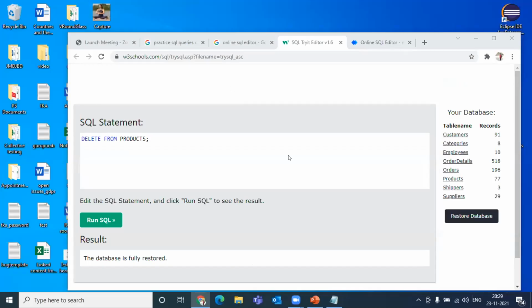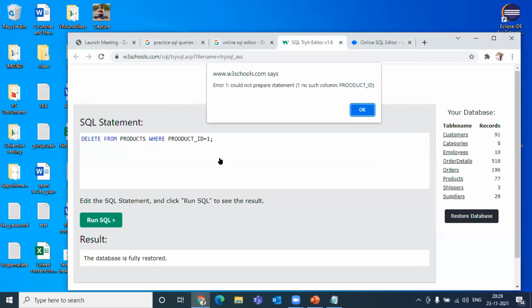Great, good job, Krutik. Delete from products where product ID is 1. Great. Let's try this query: delete from products where product underscore ID is 1. Can I run this? Is this going to run or is it going to give me an error? Error. What is wrong with this query, guys? Give me a right query. How can I get a right query? Make sure the column name you're using is correct.